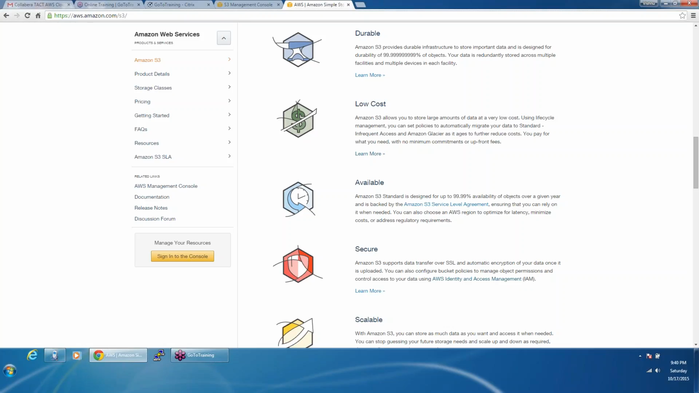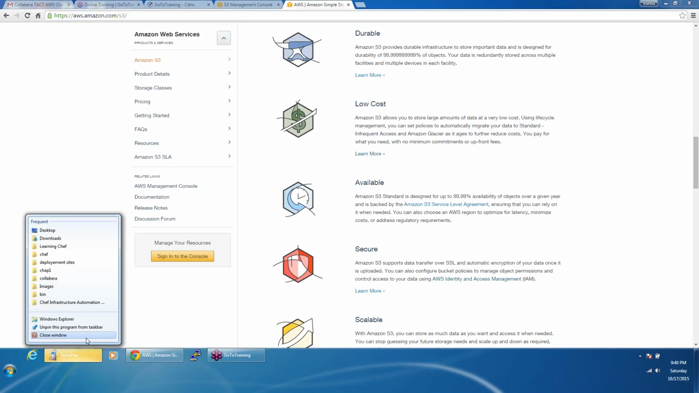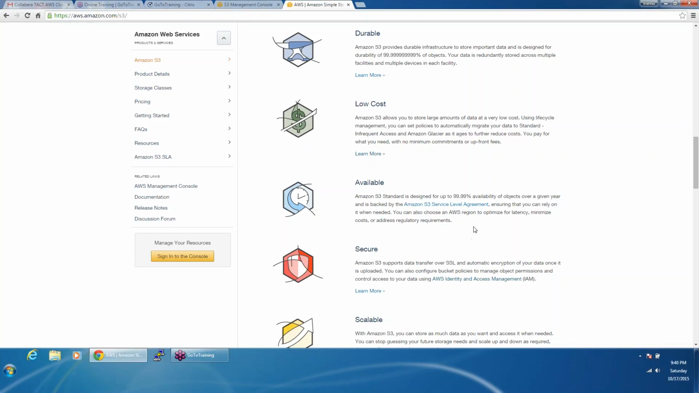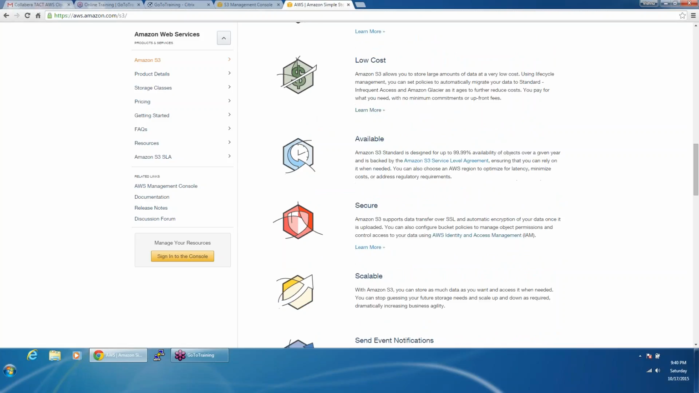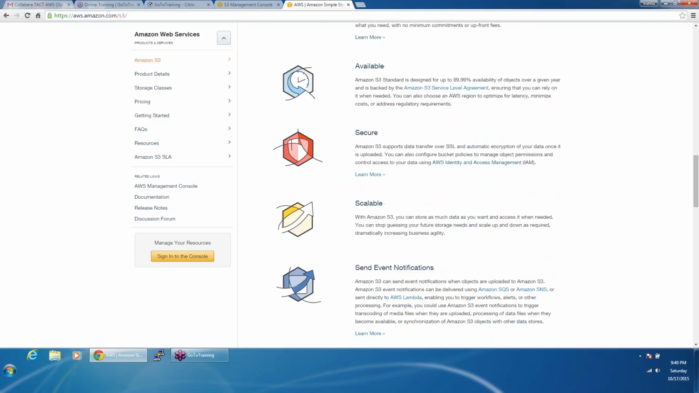So whatever file you are uploading in S3 storage, you can encrypt the file. And S3 storage is scalable. What does that mean? S3 storage is unlimited storage. You can upload as many files as you want and you can forget it. Those files will always be there, okay?